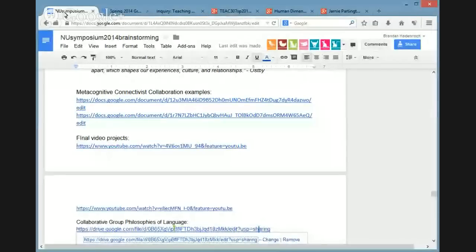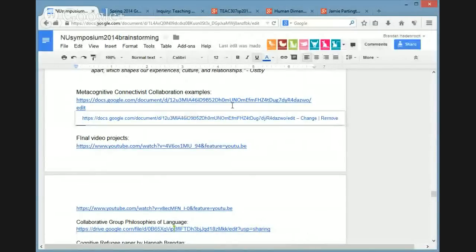Can you go back out to the previous, and I'm going to show you actually the Google, metacognitive connectivist collaboration examples, just a little higher. That one, one of those. These are two examples of the actual Google negotiation of meaning that my students participated in.